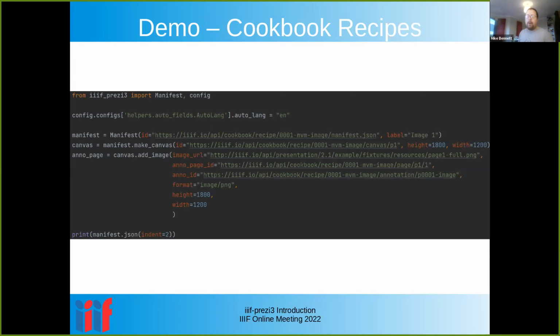So we have some other demos. I have been working along with some of the other maintainers on creating examples from all of the IIIF cookbook recipes, recreating them with this library. So you see here, this is the demo for the very first cookbook, which is the minimum viable manifest for an image. And you can see that this time, I'm importing the autolang config and I'm setting it to EN, so that when we create the label objects, they will by default be given EN as the language value.